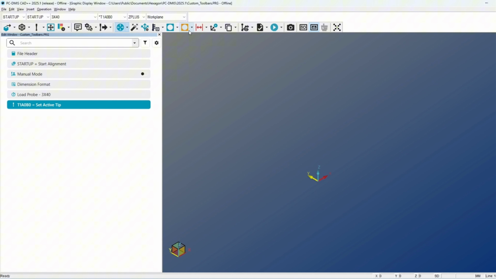There are so many useful tools and features within PC-DMIS that are hidden inside menus, within menus, within menus, and it can be a bit tedious to remember the exact location or just annoying to click through every time. So in this video, I'm going to show you how you can create your very own customized toolbar where you can add your own buttons.